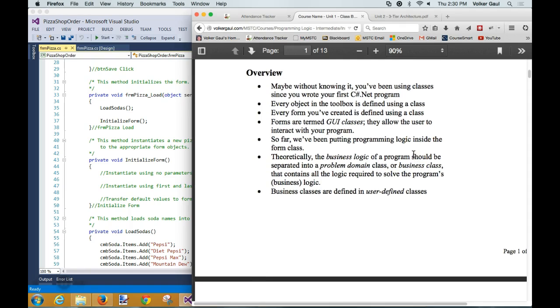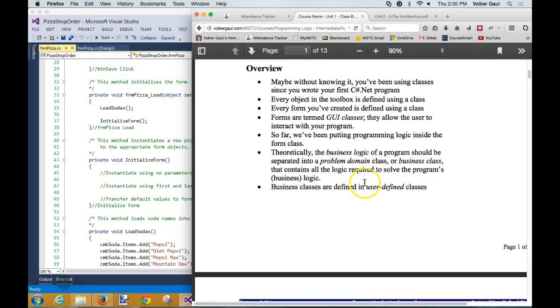Okay. So I often call it the business class. It's another one of those things that's got 800 names. Problem domain, it solves the problem. I don't like that one. But it contains all the business logic. I call it the business class.